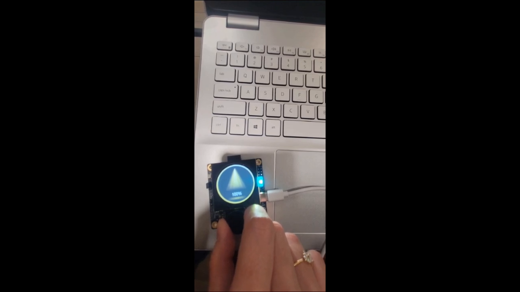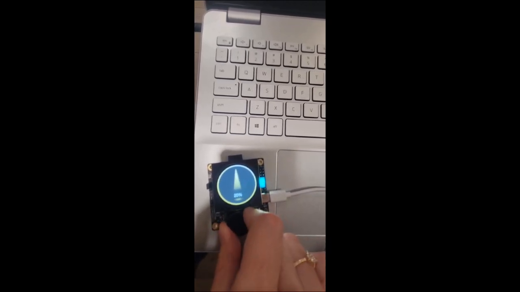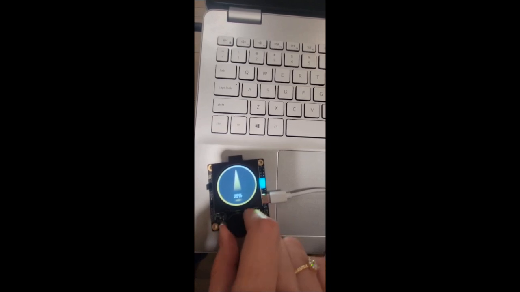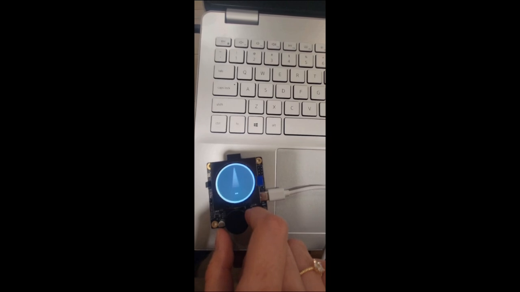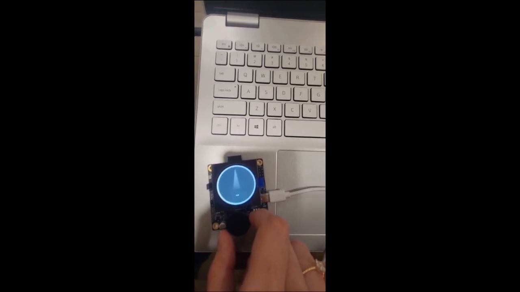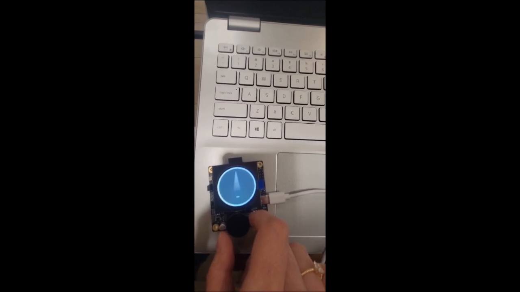Brightness is at 100%. Brightness is at 75%. Brightness is at 50%. Brightness is at 25%. Brightness is at 0%. So it changes and announces brightness for 0%, 25%, 50%, 75%, and 100% successfully.